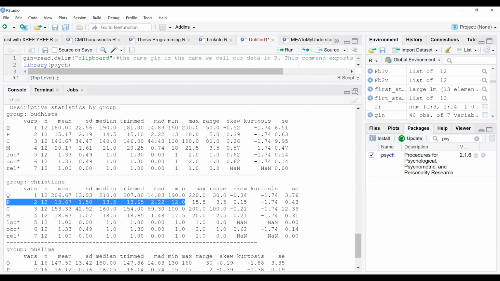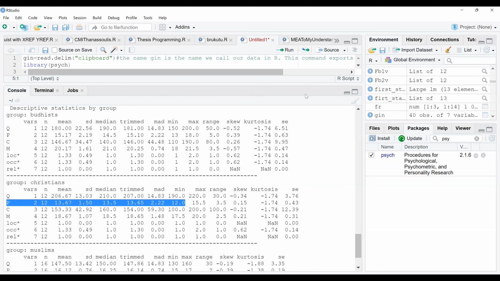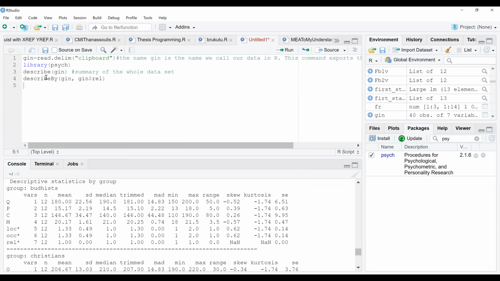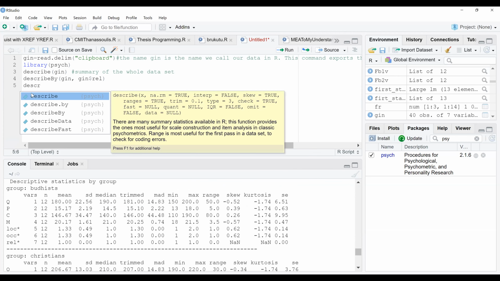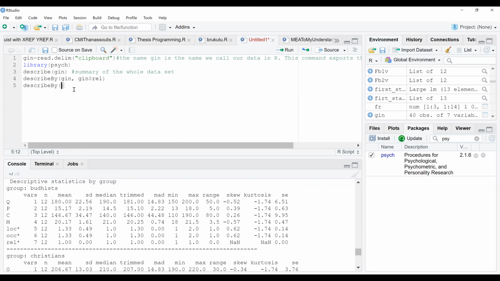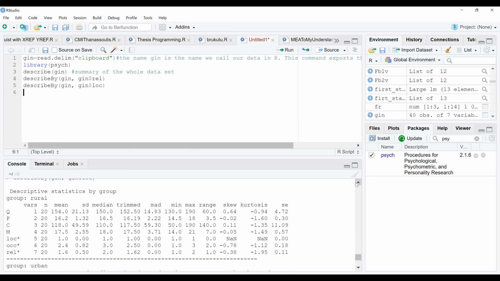I could have done the same thing. Let me bring this down. I could have done the same thing and describe according to location. So I'll just type Jane, comma, okay, and then I'll do Jane dollar lock. So this means that it's going to now give me the descriptive statistics according to rural and urban. When you click run, you see the results down there. You see rural at the top, then you see urban at the bottom. So that is how you do descriptive statistics. And then you can answer any question related to that. Any question, you will do all of these. So it's very important to do.